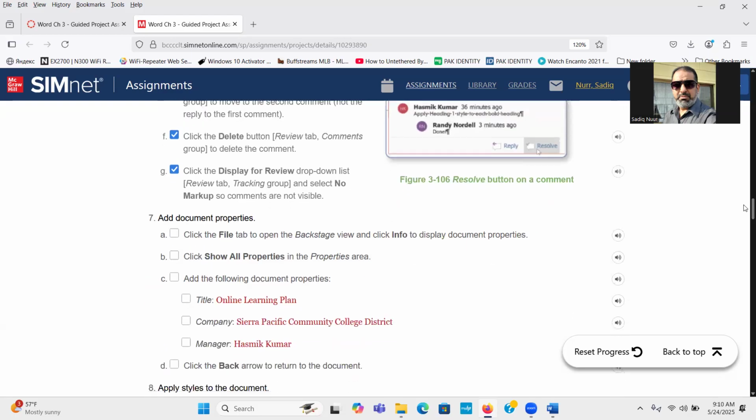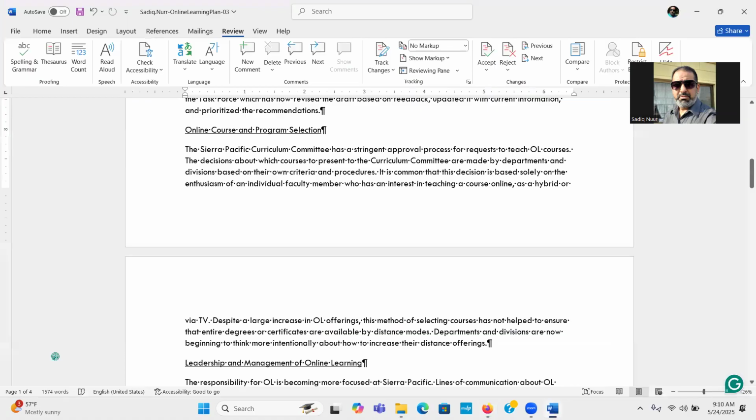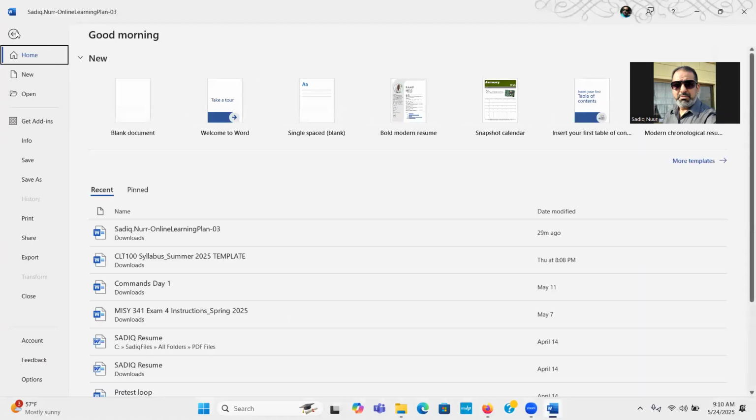Next is to add document properties. Next is to add document property. So we need to click the file tab to open the backstage view, and we have to click on info to display the document property. So let's do that. Go here. We have to go to file. That's the backstage view. And then we have to click on info.